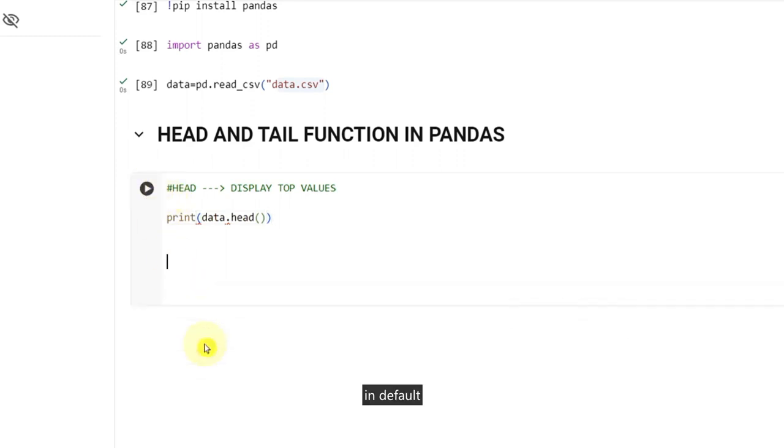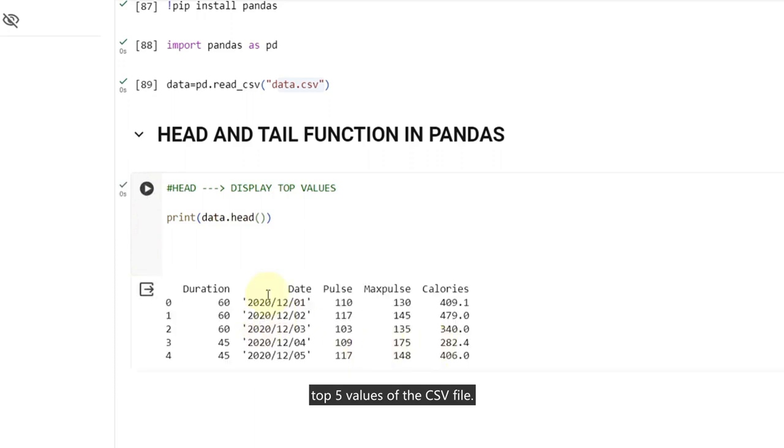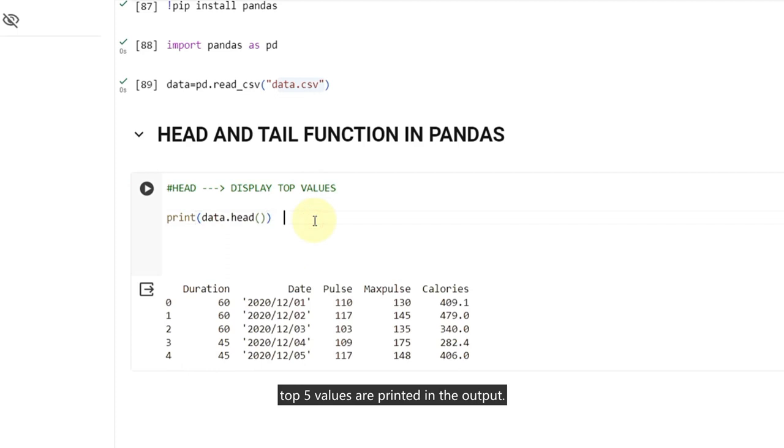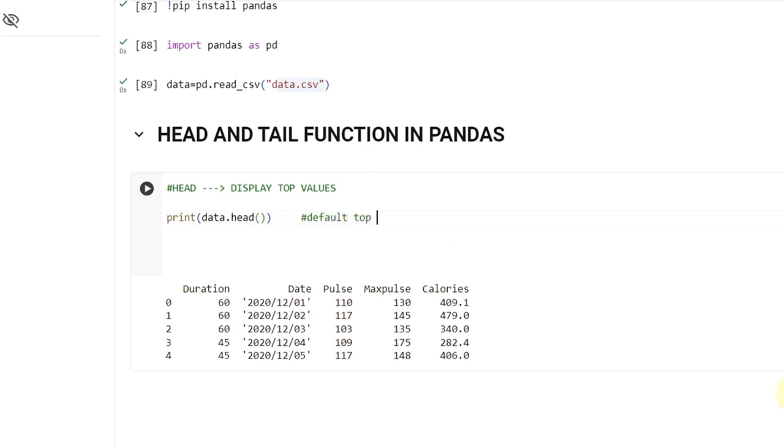So by default, the output will show the top 5 values of the CSV file. You can see in the output, the top 5 values are printed, 0 to 4. So 0 is the first index. So the default head prints the top 5 values.